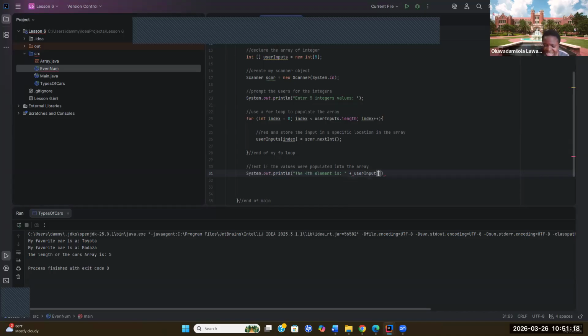I want to access a specific index of the inputs array. I want to access that specific index. So let's run it and see what we have. Our array is being populated.